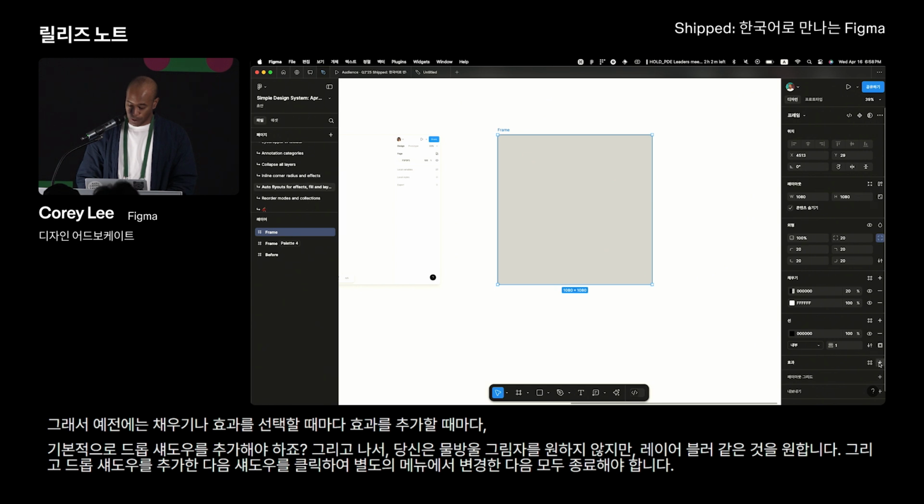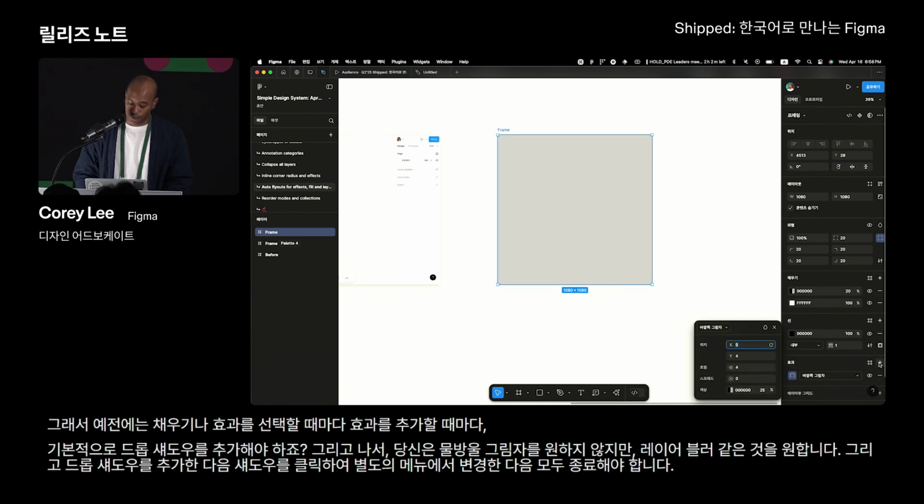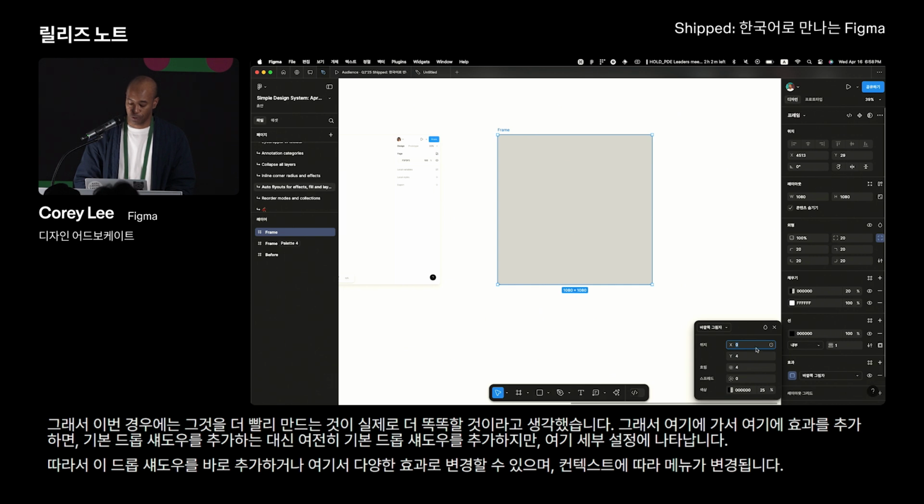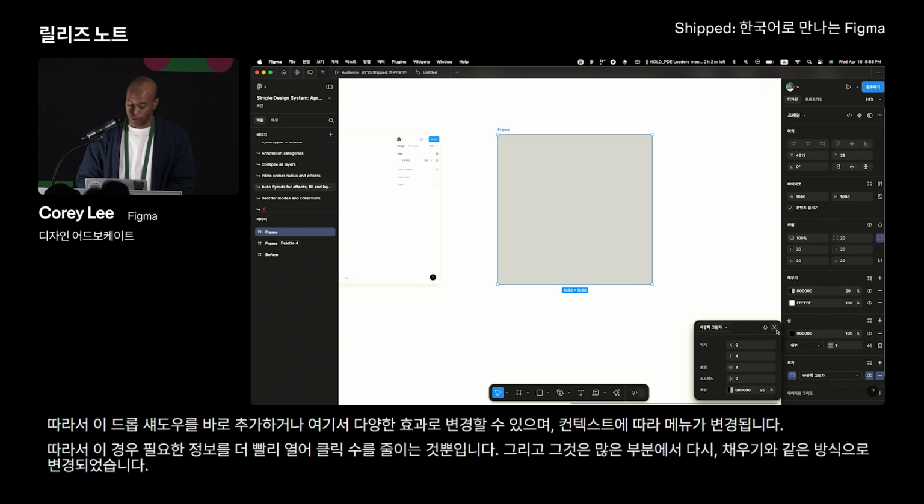So if you go here and we add, say, an effect, it still adds the default drop shadow, but it pops up into the detail settings here. So you can go straight into editing this drop shadow, or obviously you can change this to different effects, and it's going to change the menu based on the context. So in this case, it's reducing the clicks by opening up the information you need faster.